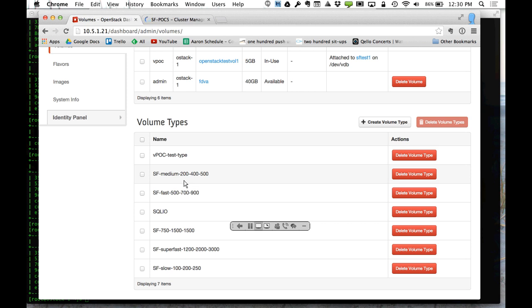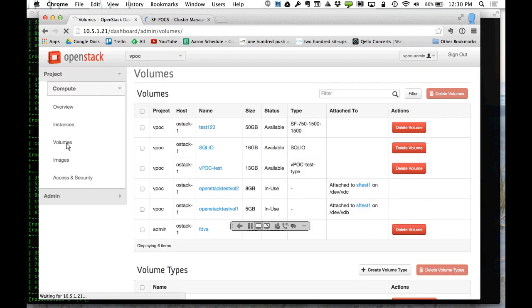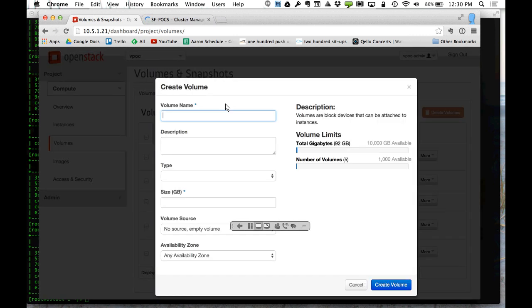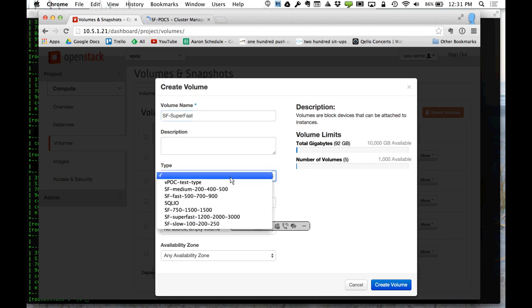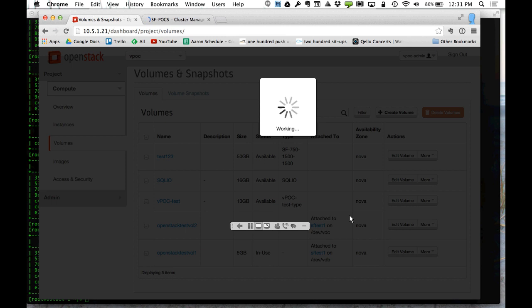Now if I go up to the tenant or project level, and I go to volumes, let's go create a volume and tie all of this together. So I want a super fast volume, and I created a type of super fast. The drop-down menu is obviously populated by the volume types that exist in the system. I'm going to create, I don't know, we'll just call this 40 gig. And I'm not going to do from source or anything like that. I'm going to create that volume.